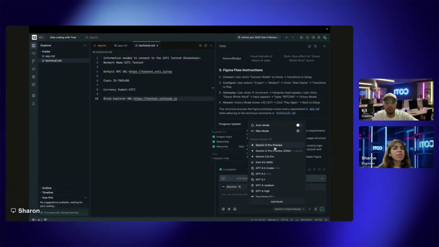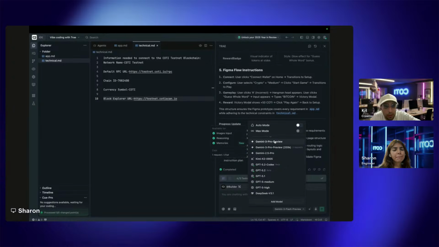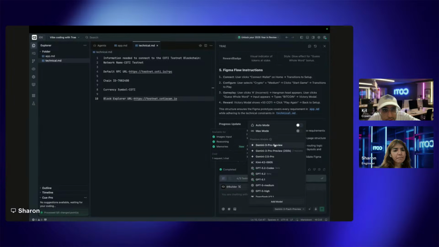Okay, so you said that you want to use this one, right? I'm not sure if it's Gemini 3 Pro, correct? Okay, so if we select that, I am seeing that Gemini 3 Pro. Do you want to give it a try?